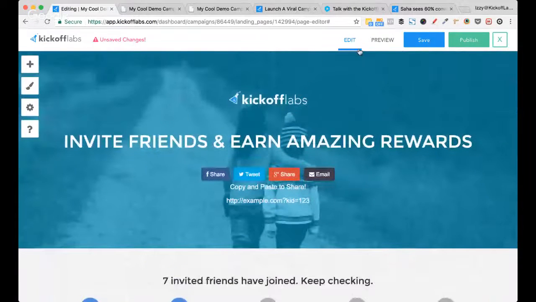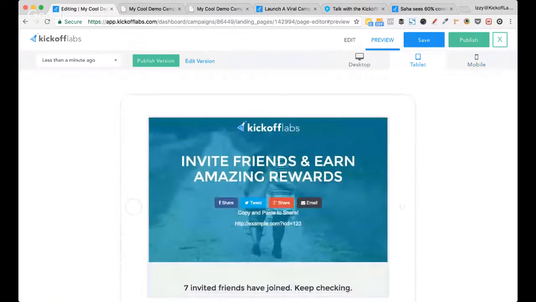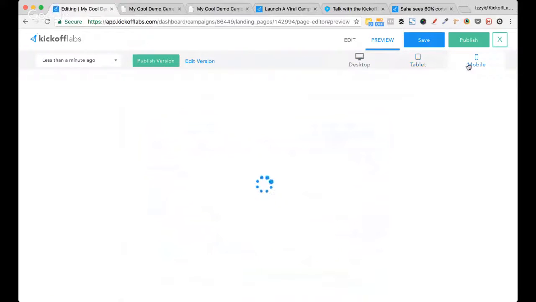So really easy to do. Also, as with the other pages, you can click to preview. And this will show you the page in different sizes, where I can actually see, okay, this is what it's going to look like on a tablet, on a mobile, all that good stuff.